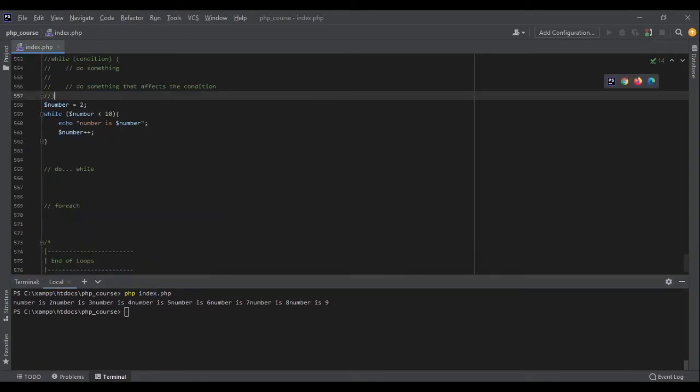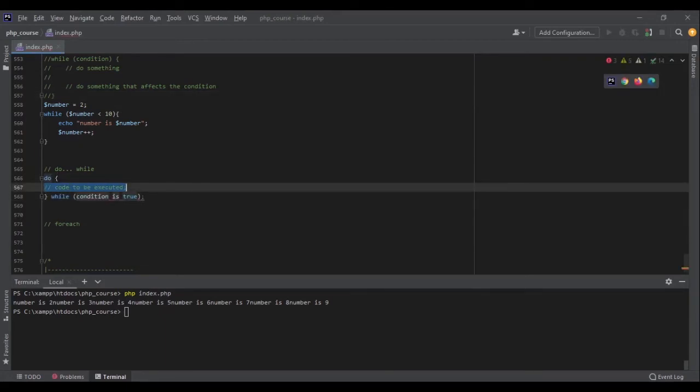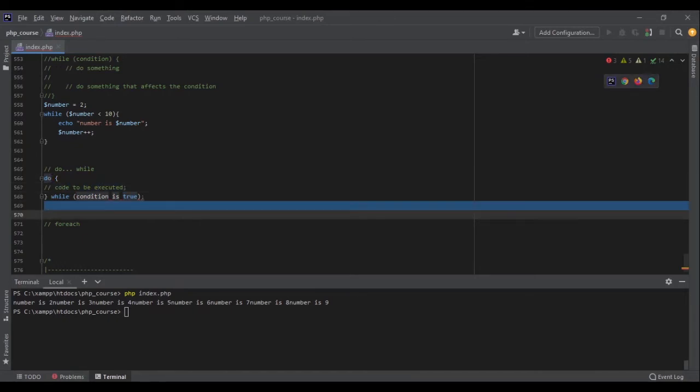Now let's talk about the do while loop. The structure of a do while loop is something like this. We will run some code and then we will check if the condition is true. If this condition is true, we will run this part again. Otherwise, we will come out of the loop and we will continue the execution of the rest of the code.